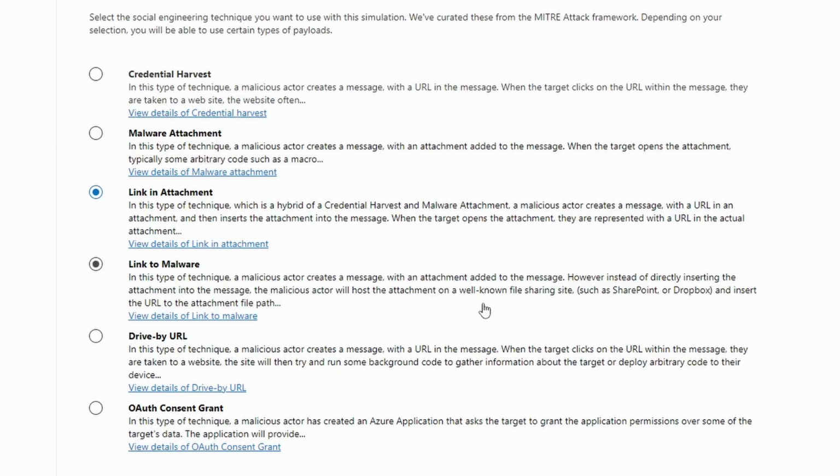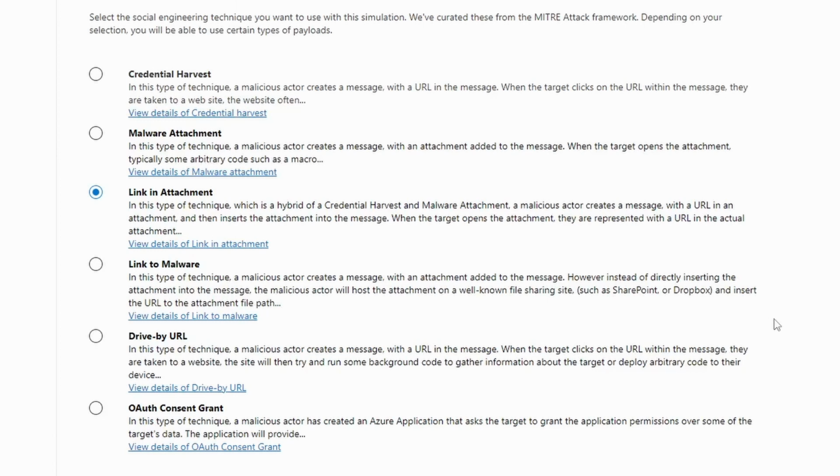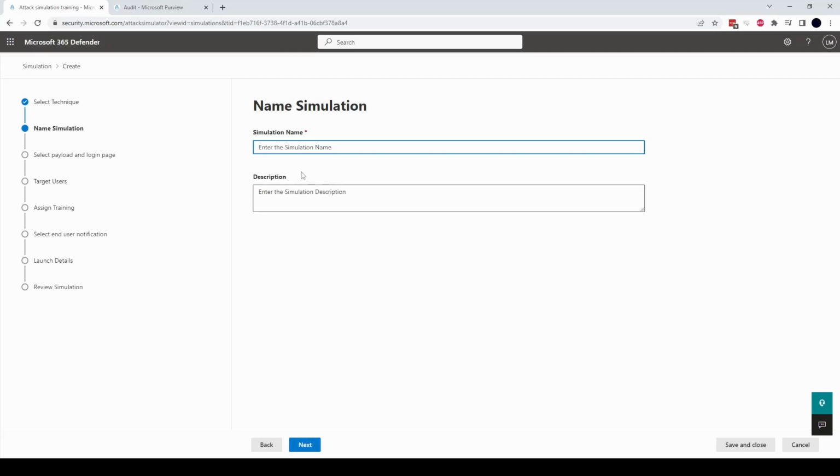Link to malware is basically the same. The URL that is in the attachment will point to a malware sample hosted somewhere on SharePoint or Dropbox. Drive-by URL: you get the user to click on your URL and it automatically starts downloading some weird stuff onto your computer. And then one of the most unique features, which I haven't seen with any other solution, is the OAuth consent grant, which is very interesting, so I'm going to continue with that.